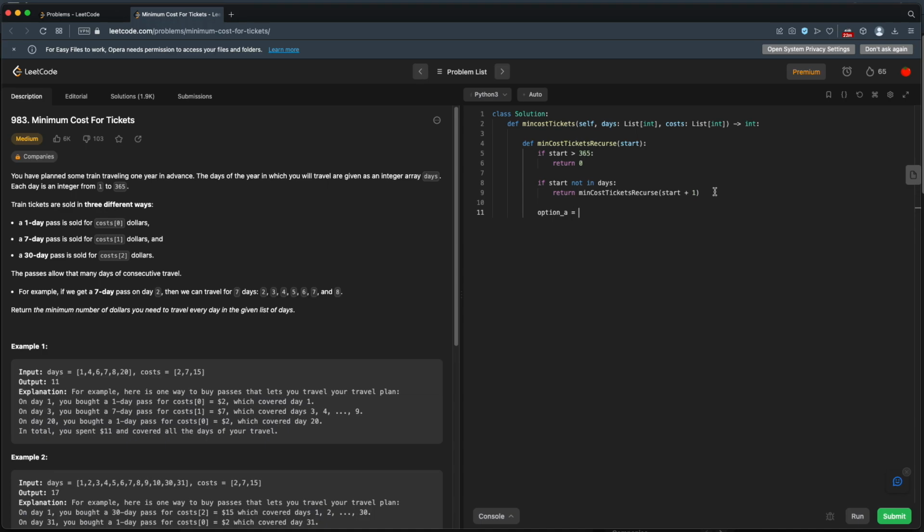Option A, we're going to buy a one-day pass. So that's going to be our costs at index 0. And then we're going to find out how much it's going to cost for the rest of our travels. So that's the min cost. So that's the min cost tickets recurse for our start +1. So that's the next day.